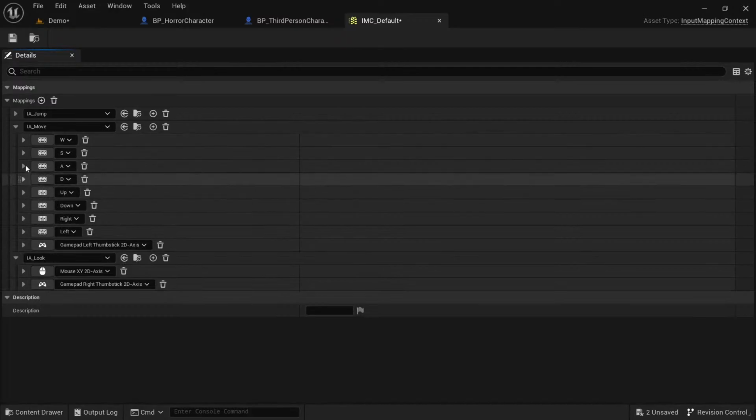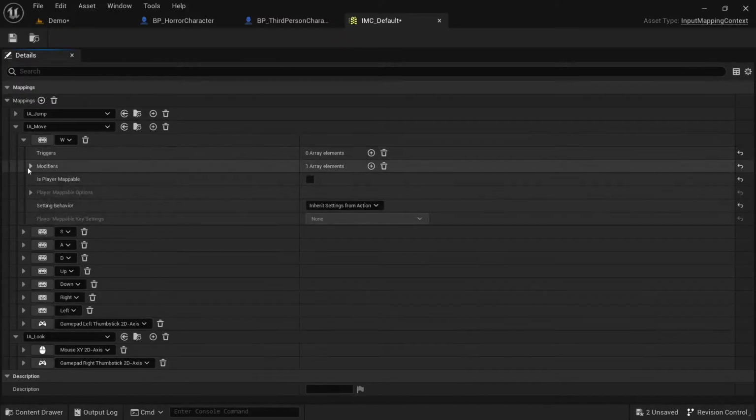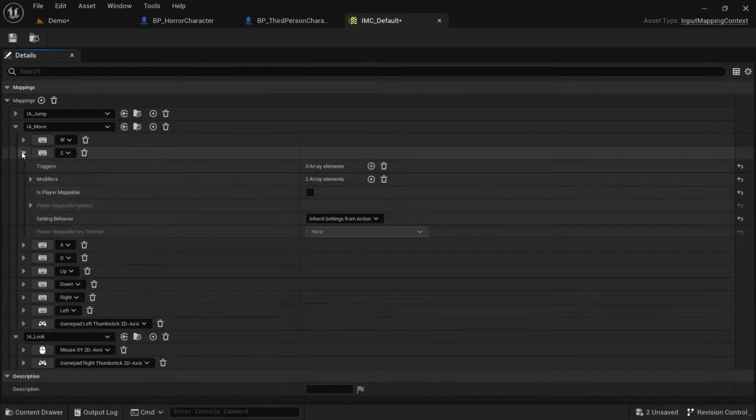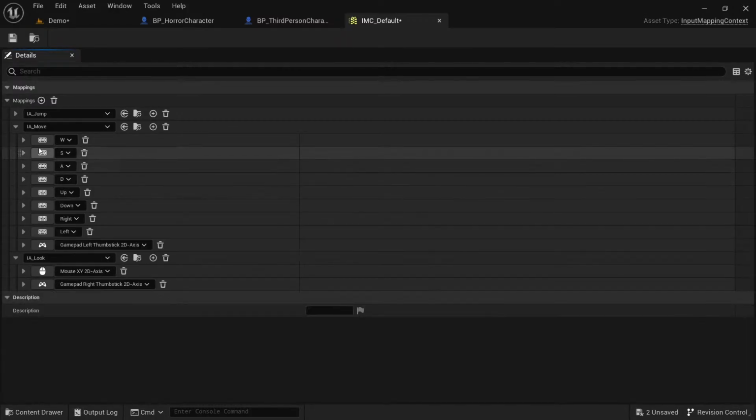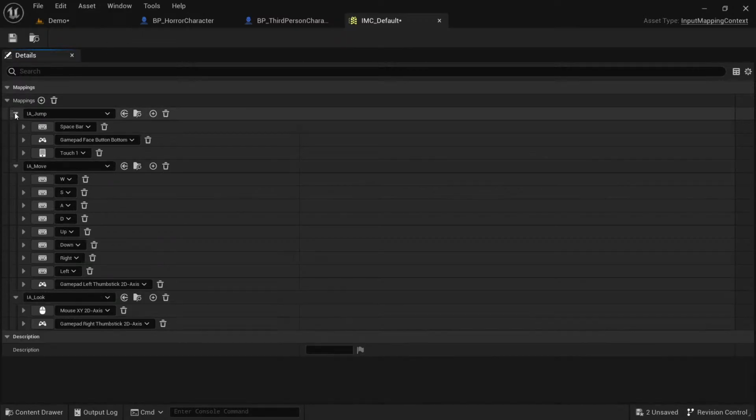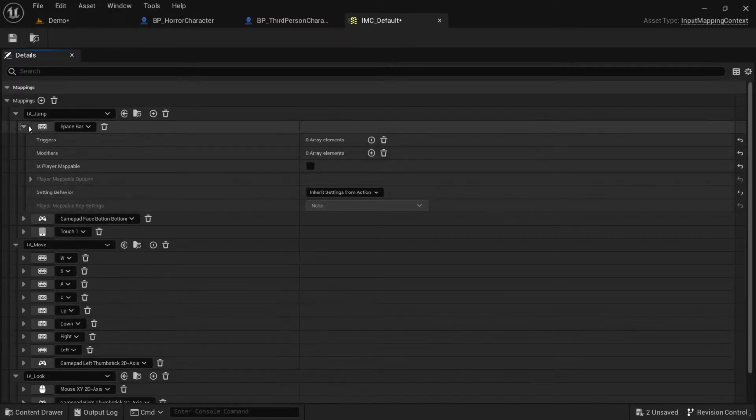For moving, you have the normal W keys, and you can see there's a modifier usable for the axis values of all the keys. Here you'll have a negate also. You can see why: when you press W, you want to go forward, but when you press S, you want to move backward. So if you want all of these keybinds to select one particular axis, then you would do this. That's why W and S are there. And then below, you have the space bar.